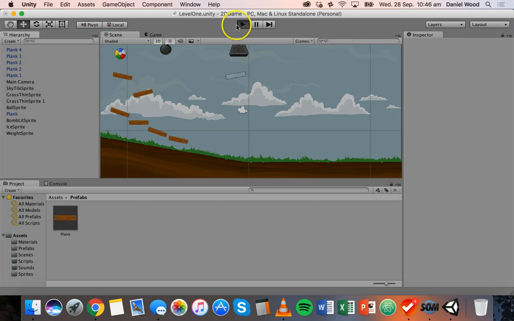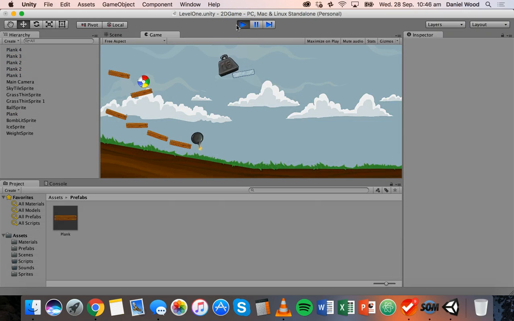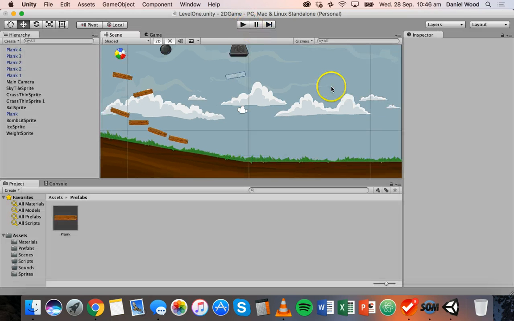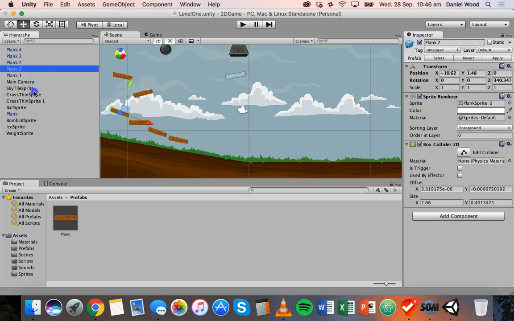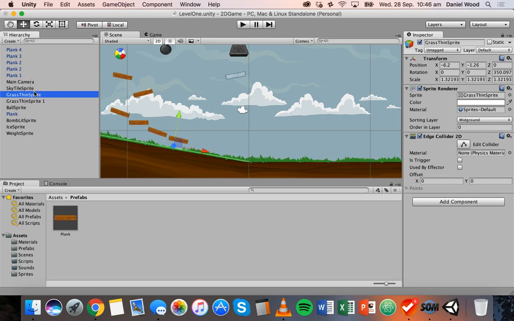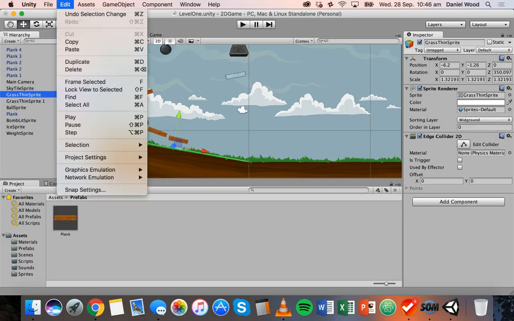If we go and play that now, everything is as it should be. So the sky is in the background, the grass is in the midground in front of the sky, and all of the other objects like the planks, the ice, the weight, the bomb, and the ball are in the foreground. So everything is layered nicely. All right, so any asset in your scene can be added to a sorting layer. And what I'm going to do is I'm going to show you how those sorting layers actually work.